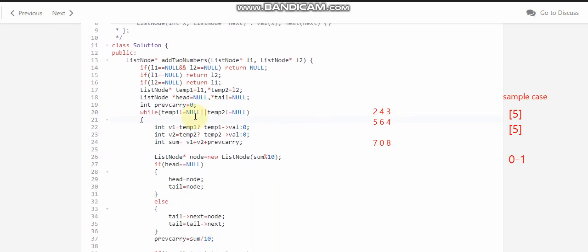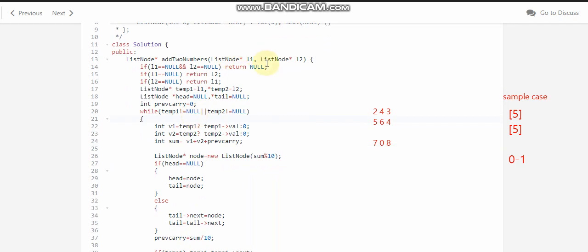Okay, now first of all, if both the linked lists are null, then you do not have to perform any operation, so you return null. Otherwise, if one of them is null, then you can simply return the other one because 0 added with any number is that number itself. Okay, if L1 is null, then you return L2. If L2 is null, then you return L1.